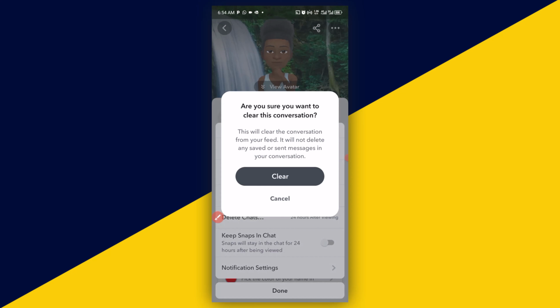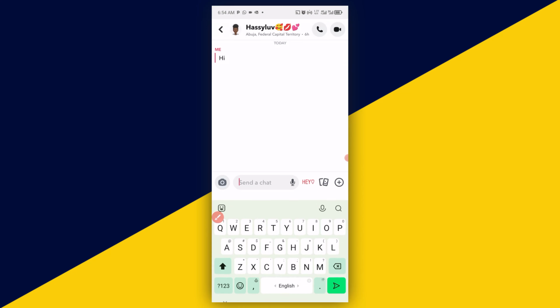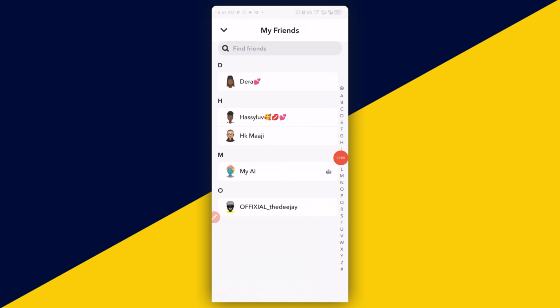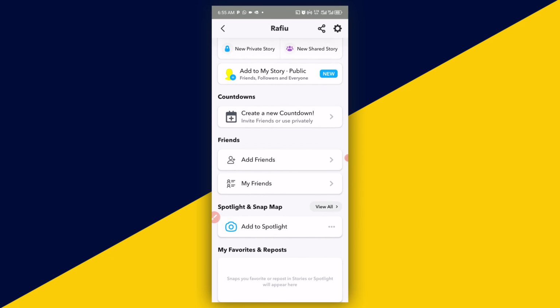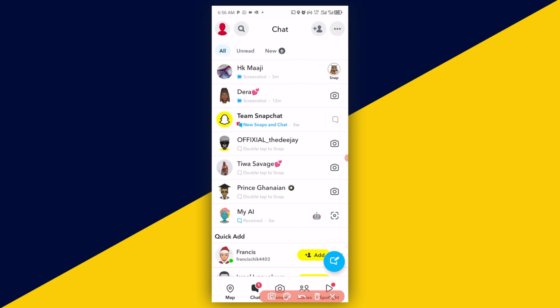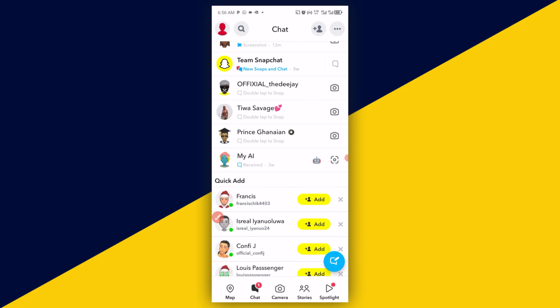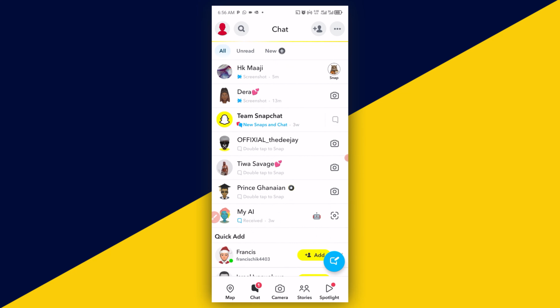Are you sure you want to clear this conversation? What you need to do is to simply click on clear. By the time I go back to the chat section on my Snapchat, you see that the contact is not going to be here. So take a look at it. If I refresh, the contact is not going to be here.